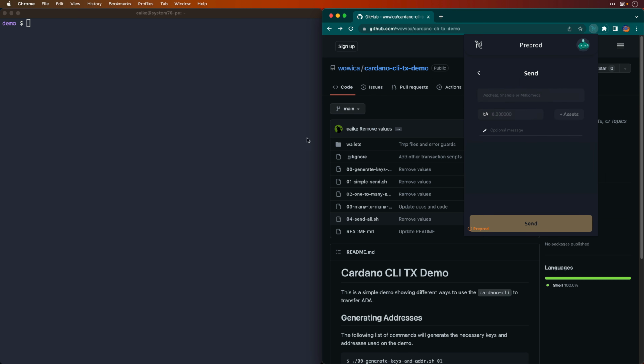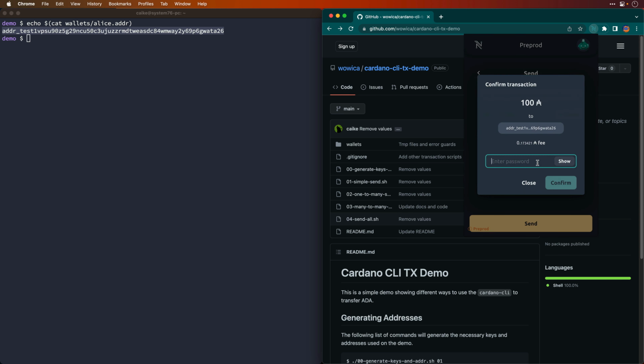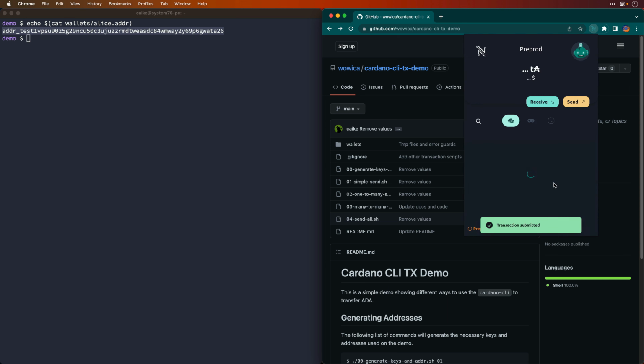So we'll click send, and then we will look at Alice's address, use that as the destination, and let's send Alice 100 ADA. Put in my password. Transaction submitted.